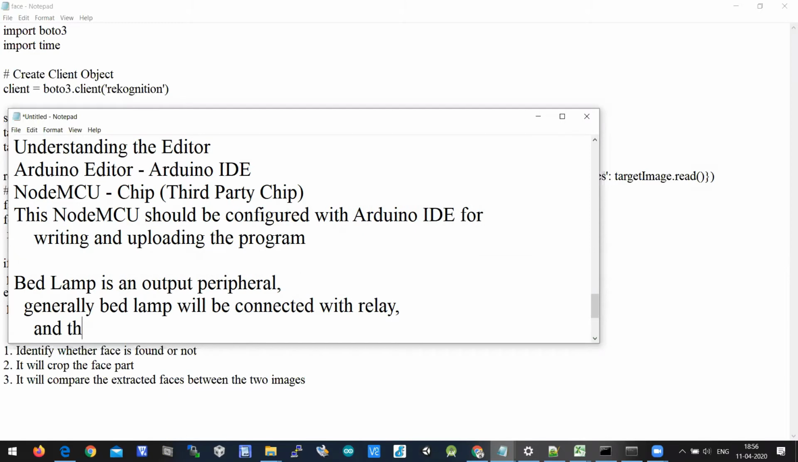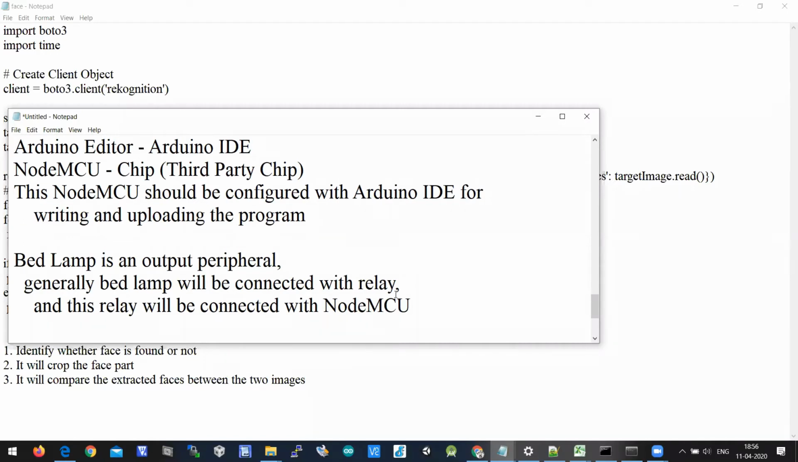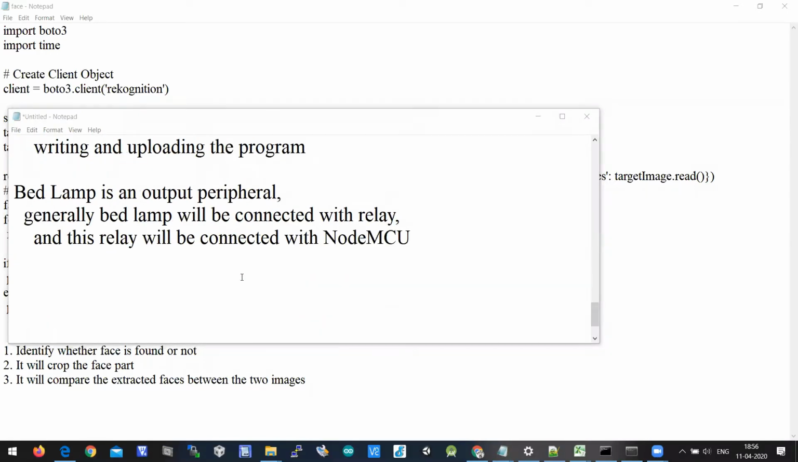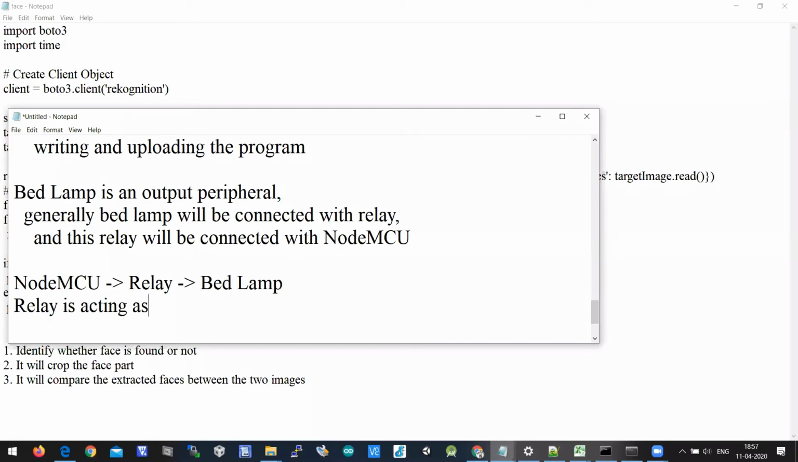And this relay will be connected with Node MCU, which means that when you look at the flow, Node MCU will be sending data to the relay, and the relay is just bypassing the data, triggering the voltage to the bulb, or you can say bed lamp. So this relay is acting as a bridge between bed lamp and Node MCU.